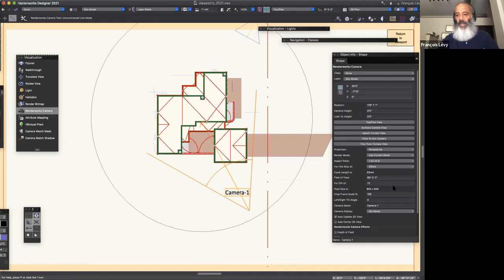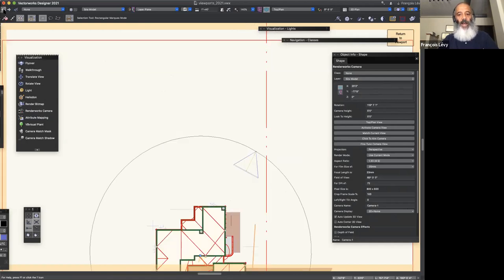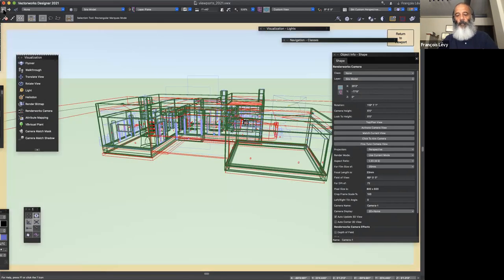Now with that RenderWorks camera still selected, I'm going to use the back button of my Vectorworks browser way up here in the upper left corner, and I'm going to go back. I might need to go back a couple of times. There we go. And now I'm back in the view that I liked, but notice that in the Object Info palette, the RenderWorks camera is still selected. So I've got the view that I like, and I have a RenderWorks camera selected, and it's approximately in the right place.